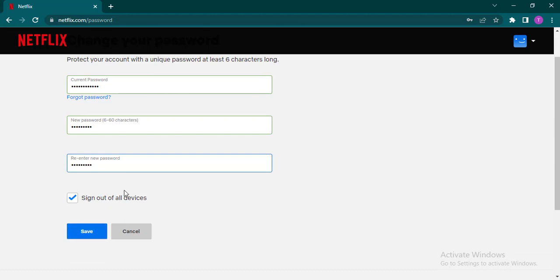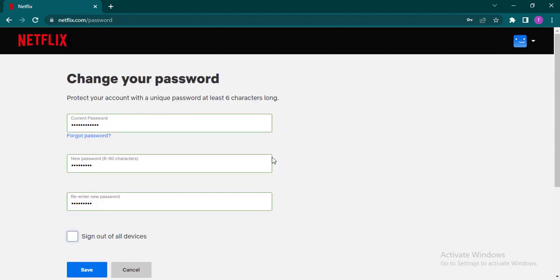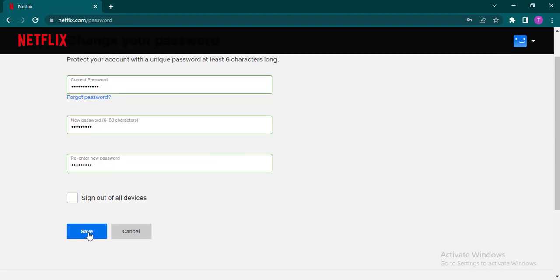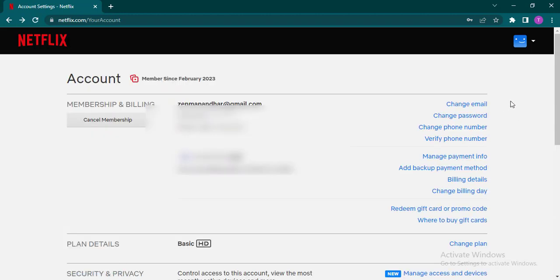But before that, if you want to sign out of all of the other devices that you were previously logged in, make sure you check this box. If you don't want that to happen, then just uncheck it. Once you're done, you just click on save, and that's it. You have successfully changed your Netflix account password.